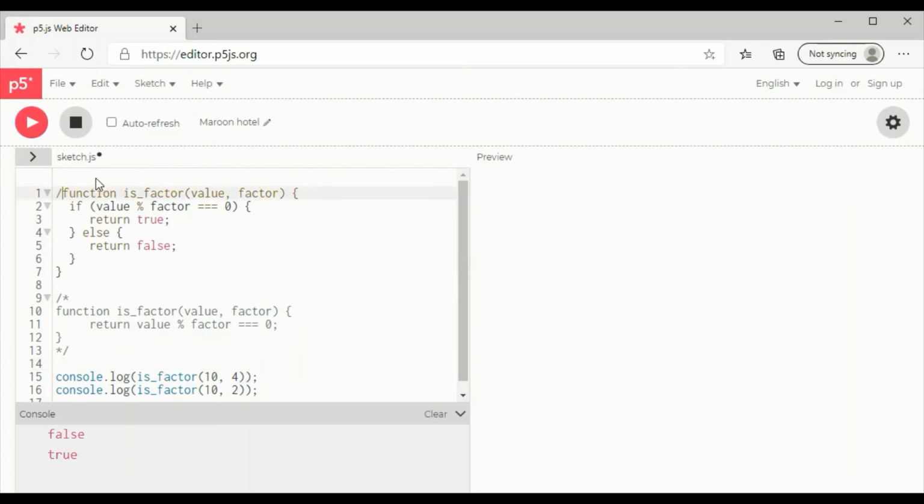And then we try our short version, comment this out, and open this up, clear the log, and do it again. You will see the same result.